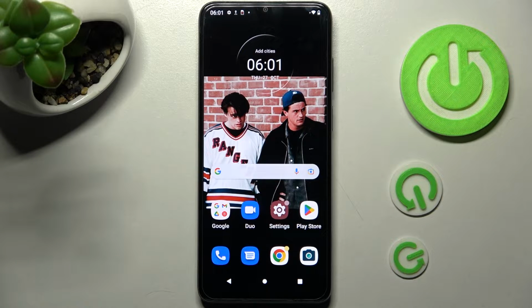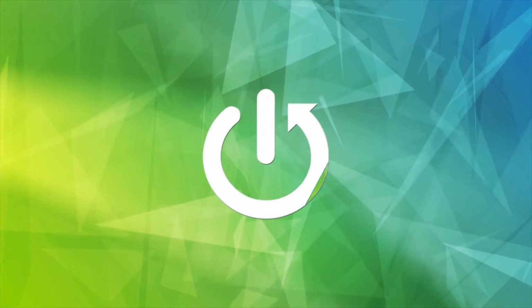Hi! In front of me is Motorola Moto E22 and today I would like to show you how you can add screen lock on this Motorola.